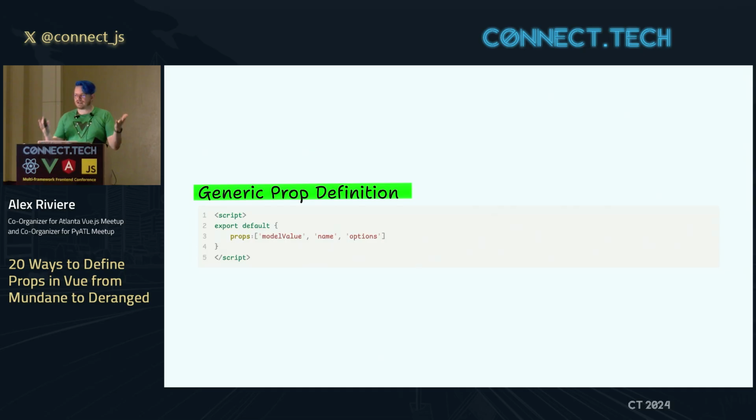This is a very straightforward, basic way of defining props. This is great. This is good. Good for prototyping when you're like, I'm not entirely sure what this data is going to be, so let's just toss something in there and roll with it.